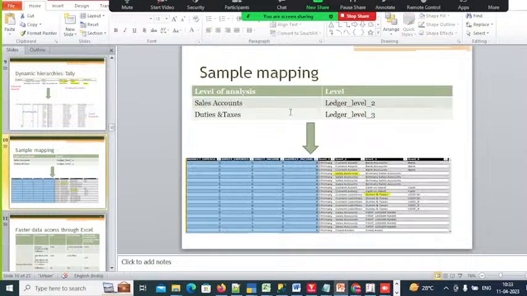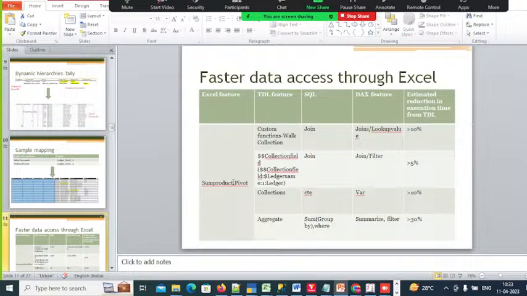So you will have to, once you extract the data from this, you can map it. Like sales accounts, you'll always get in ledger level 2. Duties and taxes you'll get at ledger level 3 and so forth. Any questions? No, sir. Then faster access to data through Excel.